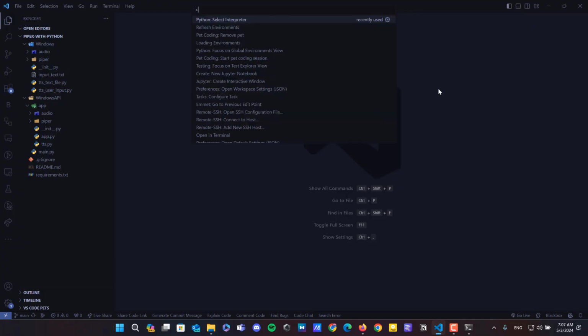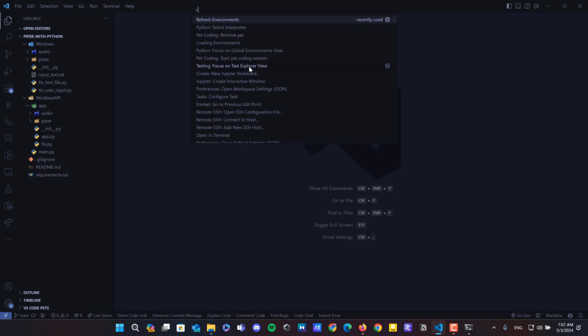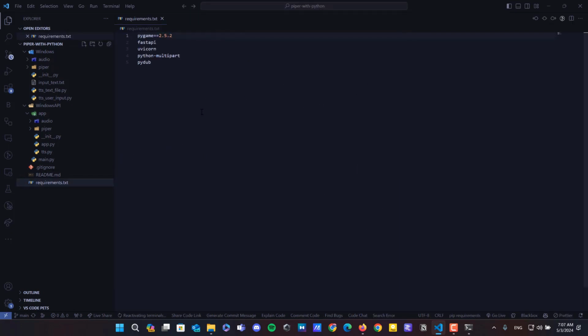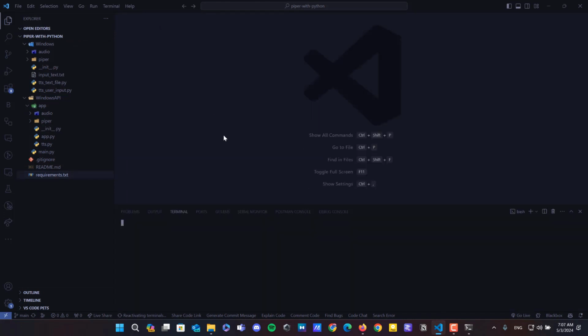Now back to VS Code. I'm just gonna refresh the environment on VS Code to load the new environment we added. Then gonna select our environment for this project. We need to install some necessary packages to get things humming along. Open up your terminal within VS Code, activate your newly minted environment if it's not already, and let's install those packages using the good old pip install -r requirements.txt command.